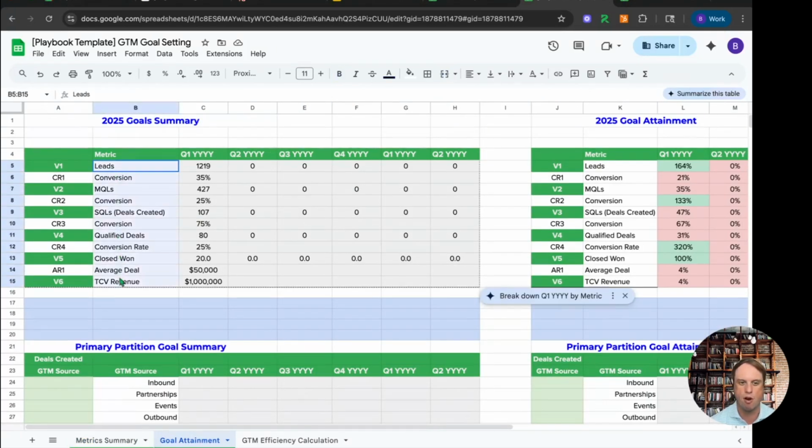So here we have all of our go-to-market metrics, and these will become our go-to-market goals. We have the volume metrics here: leads, MQLs, SQLs, qualified deals, and closed won. And then we have conversion rates in between. The conversion rate is just taking the denominator of the furthest down metric and dividing it by the top one. That becomes your conversion rate.